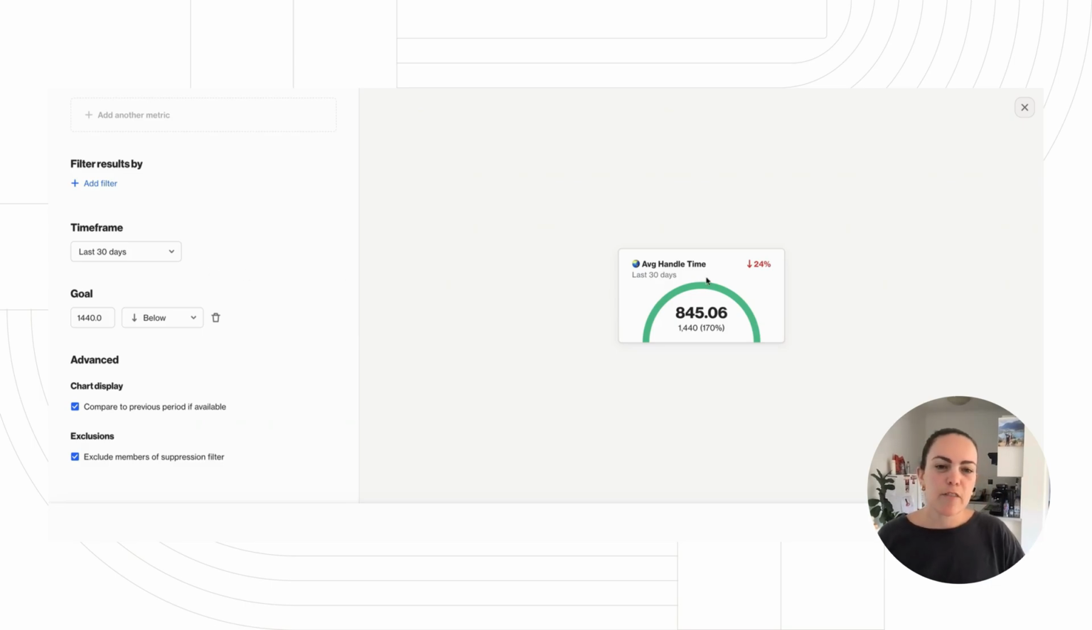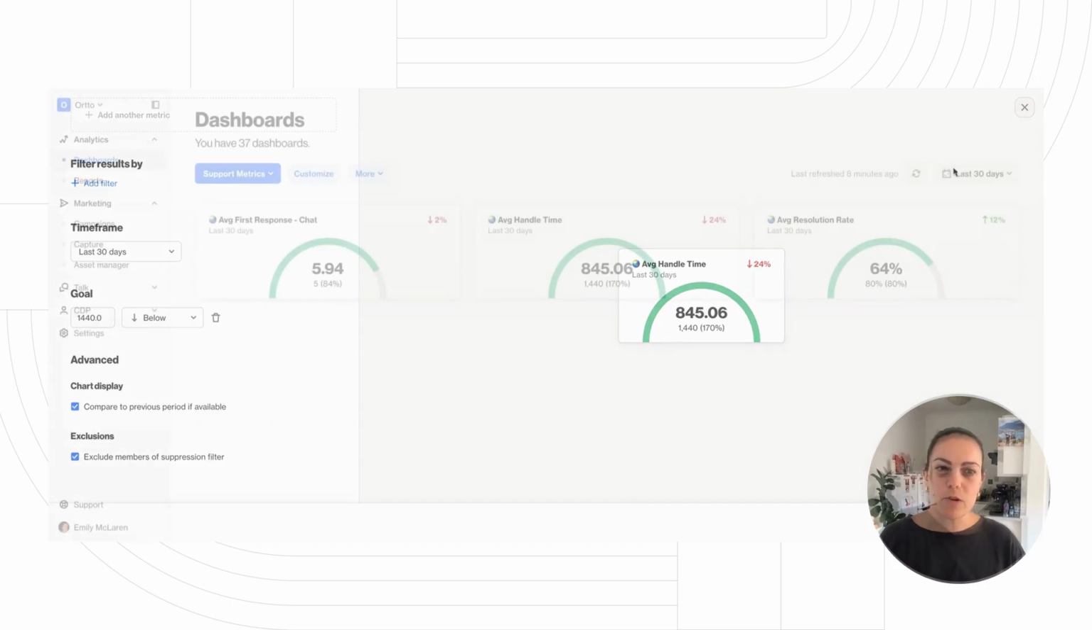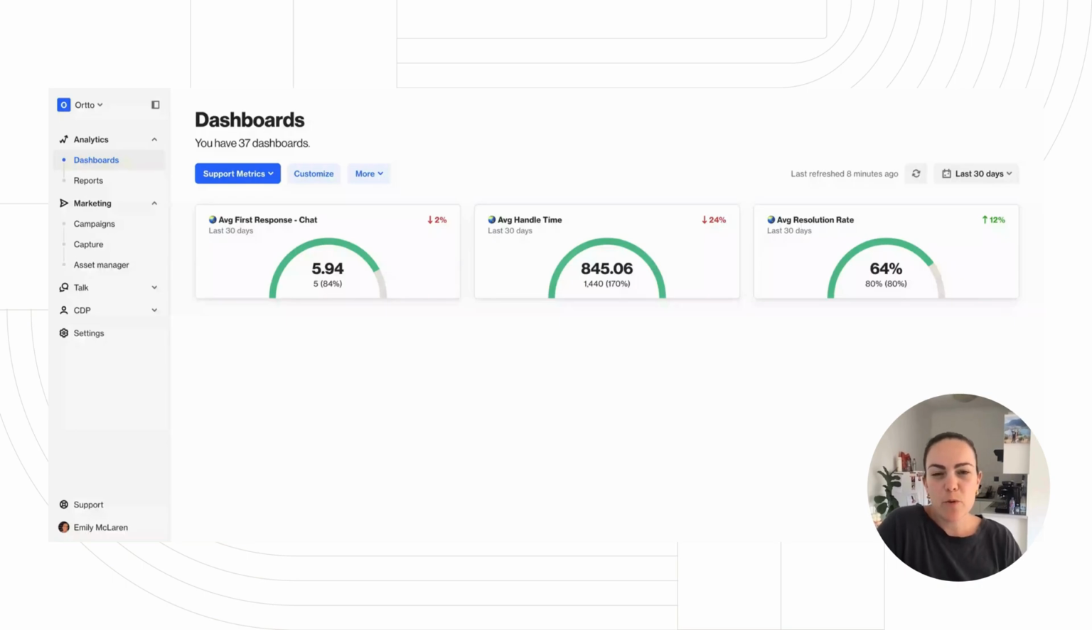You can see here over the last 30 days, this number has dropped by 24%, which is essentially saying that we are closing our conversations out quicker than we were for the previous 30 days before. For our third and final report of the day, we are looking at the average resolution rate. Essentially, we're checking to see how many of our conversations that were opened during a day were also closed out on the same day.